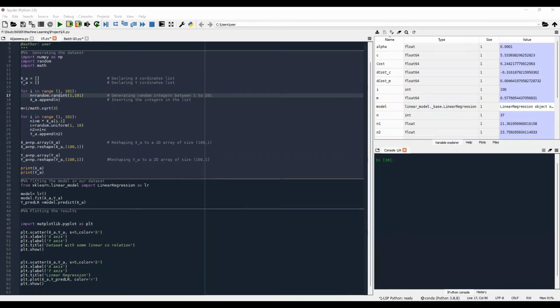Now the first part, which is the dataset generation. In the code, it starts from line 7 and goes up to line 35. Here we will be generating a 2D dataset which has some linear correlation. In lines 13 and 14, we have declared two lists, x_a and y_a, which will store the x and y coordinates of our dataset. In lines 16 to 18, we have generated our x coordinates using the randint function, which generates random integers within the specified range. Here we have used the range 1 to 100. You can choose a range of your own, and we have stored the respective x coordinates into the list x_a.